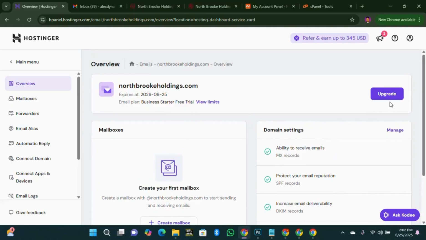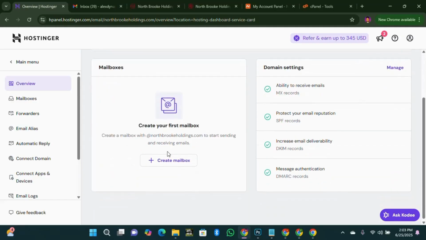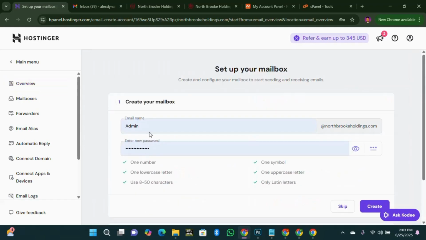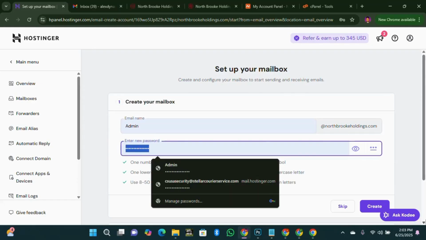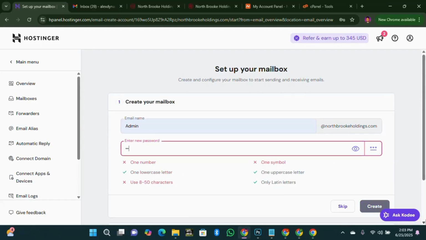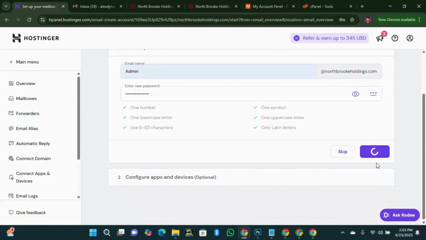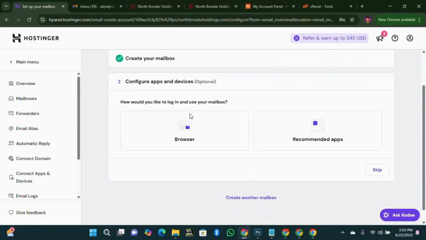Because we are using a free trial, we can upgrade to the full version whereby we can have unlimited email, and it's just going to be 4 point something dollars for a year. But right now, this tutorial is to teach you free email for the next 12 months. So just create mailbox. In this video, we are going to be creating admin, and then we are going to put in our password. So we're going to create admin at notebrookholdings.com, put in our password, and then we hit create. After that, our mailbox is set up.